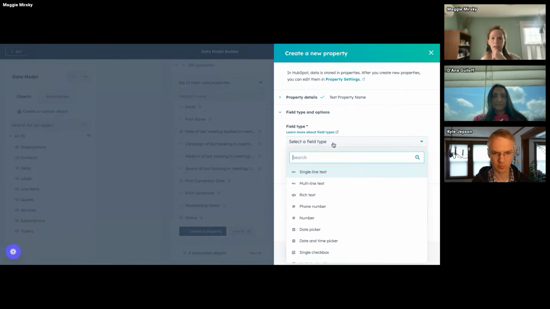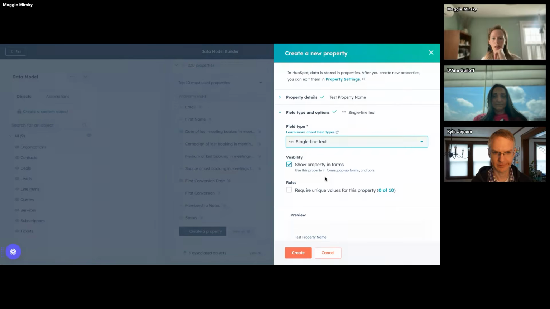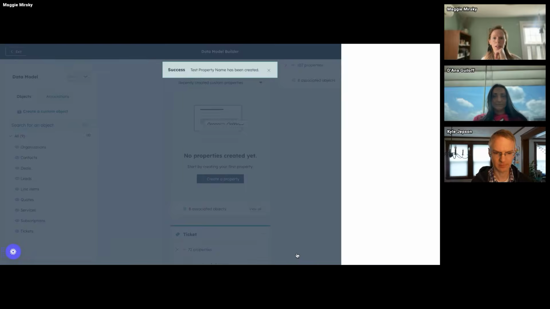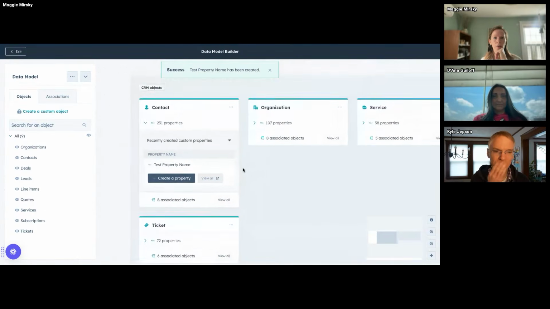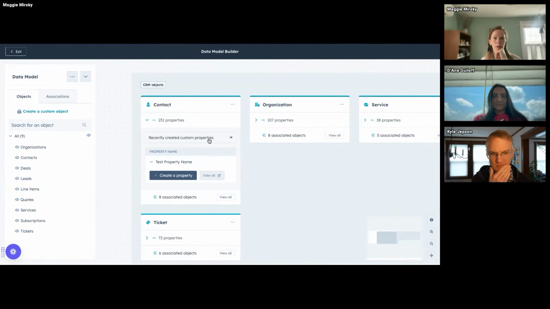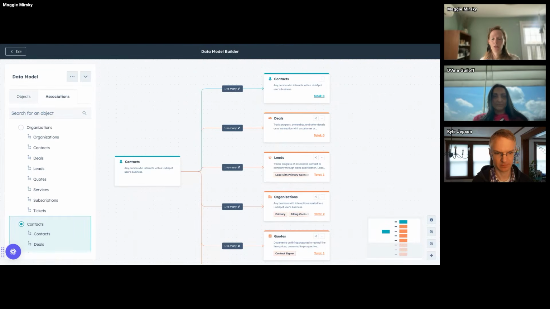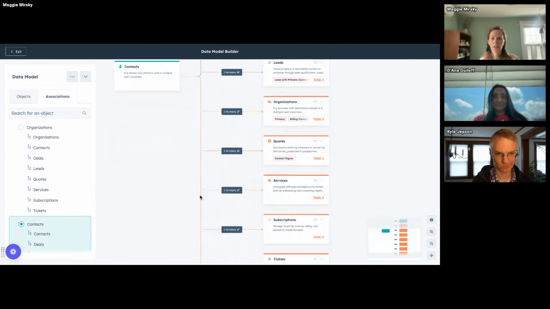This is a pretty fast creation process, but we're going to continue to iterate and make it as quick as possible. So all within that one flow, I made a property and now I can see it under my recently created properties. And I can also click to view all. And within this screen, which is honestly the best that I've ever been able to visually wrap my head around associations, we have this new view. So you can see all of the objects that are associated to contacts.